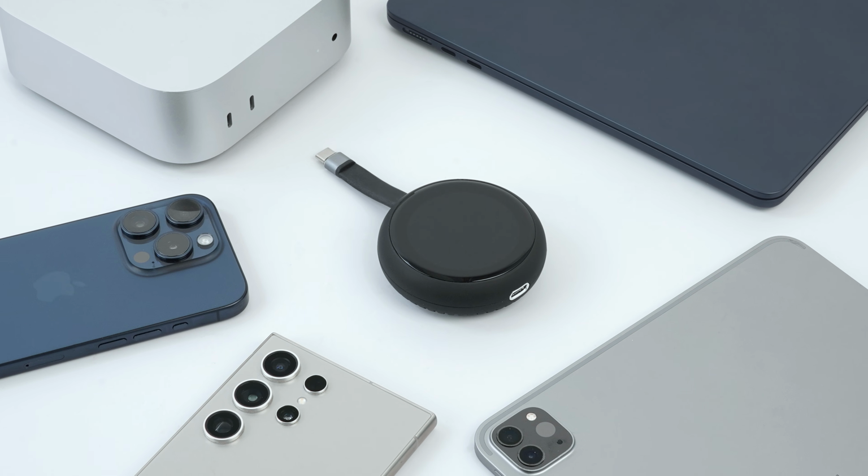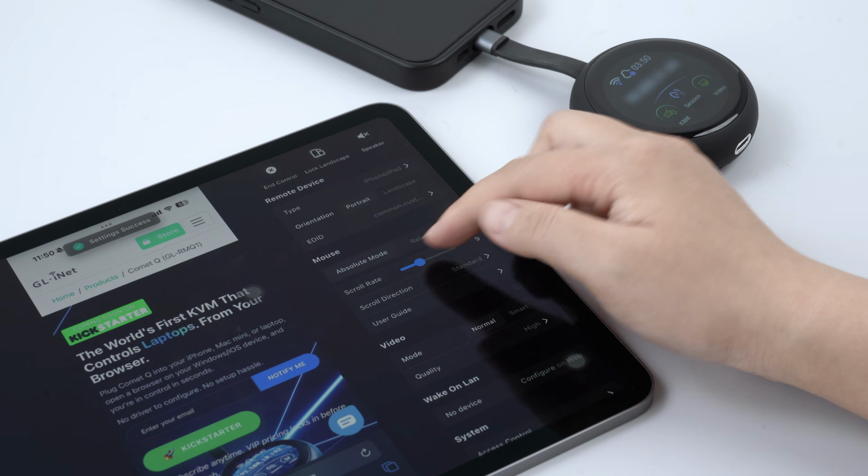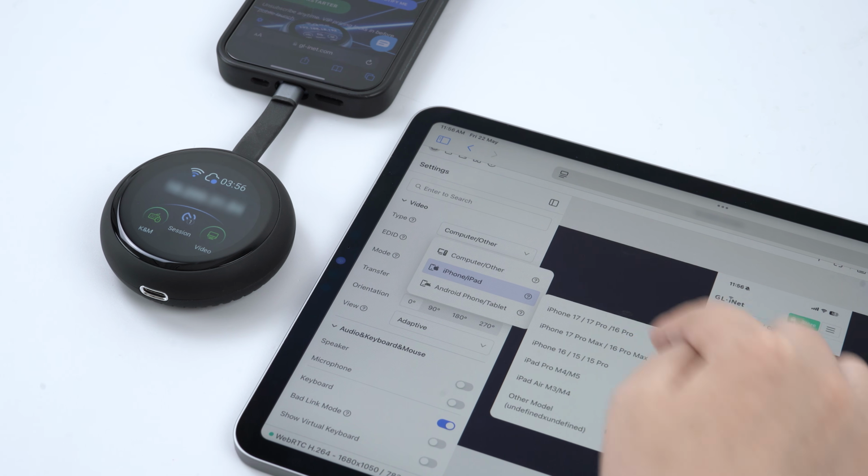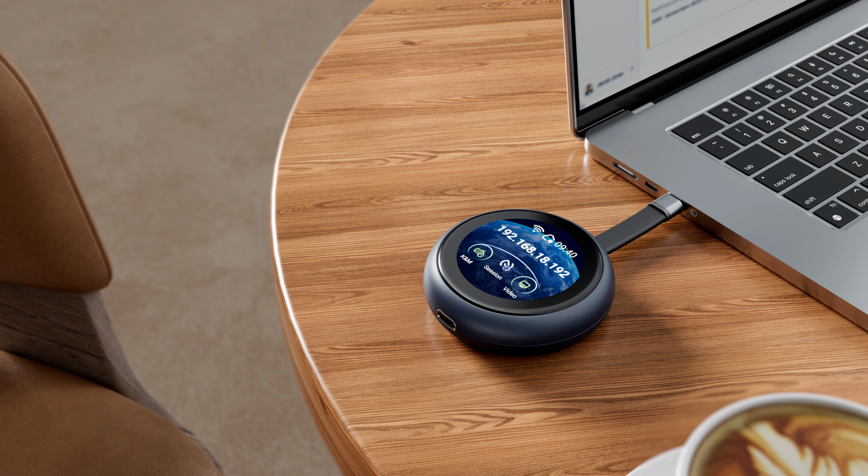And that's everything you need to get started with Comet Q. Whether you're accessing your devices through the GLKVM app, a browser, or local browser access, Comet Q makes device control simple and flexible.